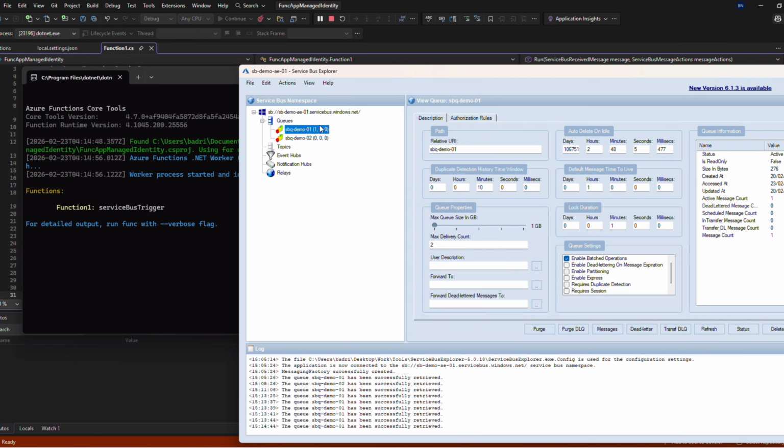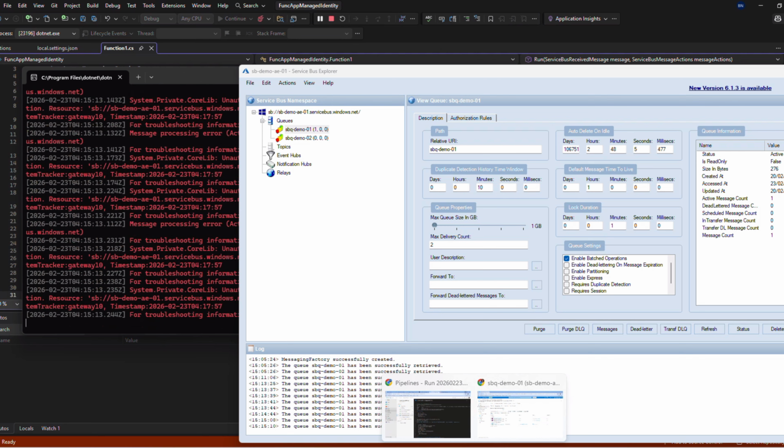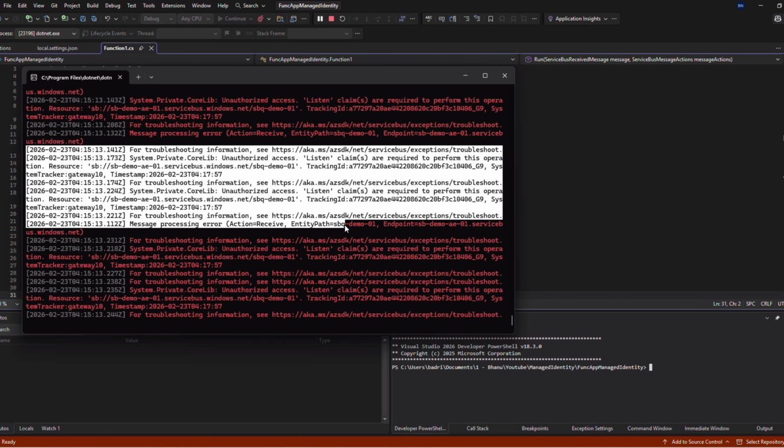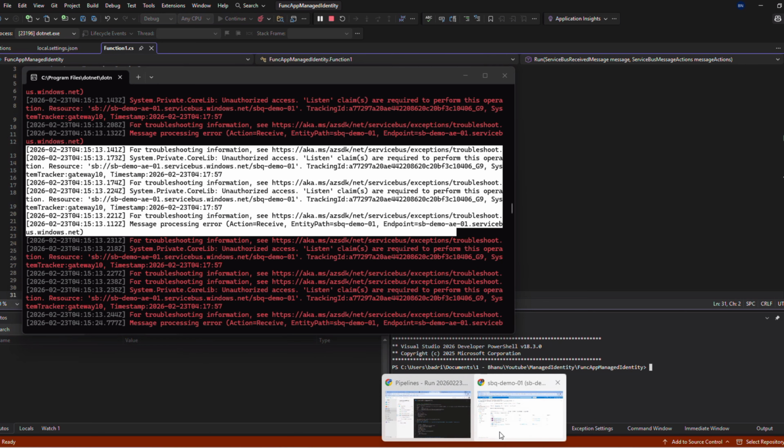I've opened Service Bus Explorer and I'm trying to send a message here. I've sent a message called first message. On the core tools, you can see that there is an exception or error. If you see the error, it clearly mentions that it's an unauthorized access. Listen claims are required to perform this operation.